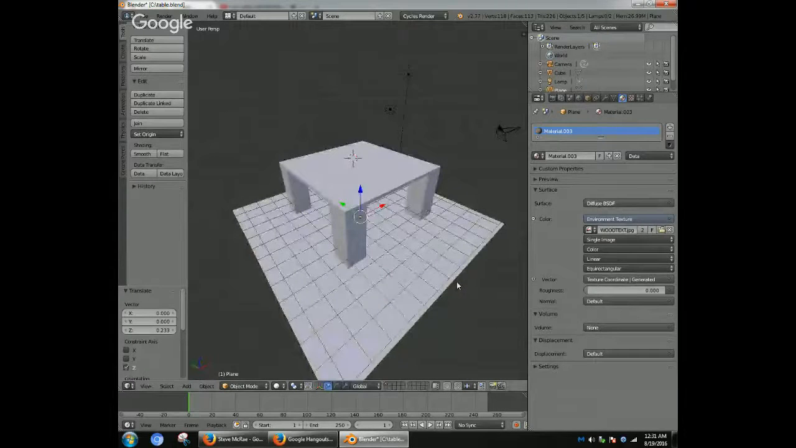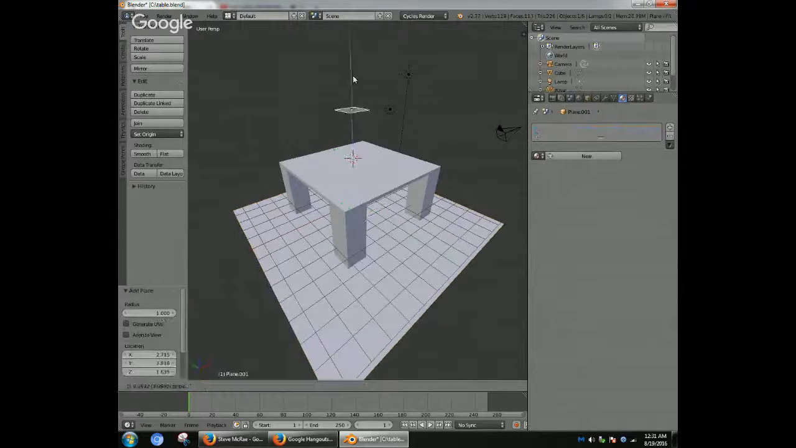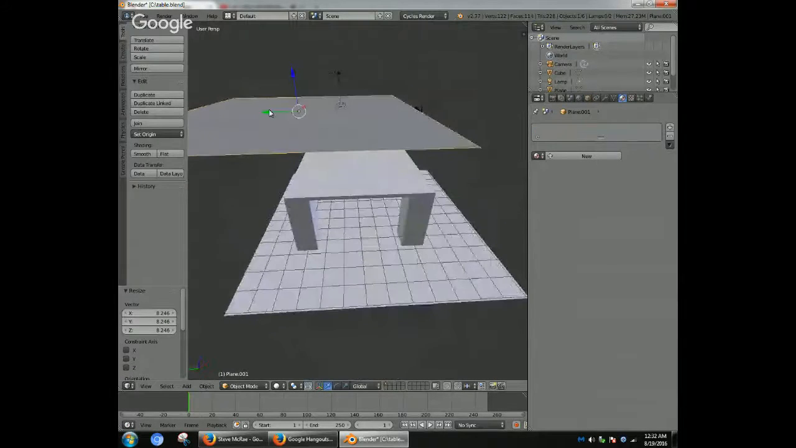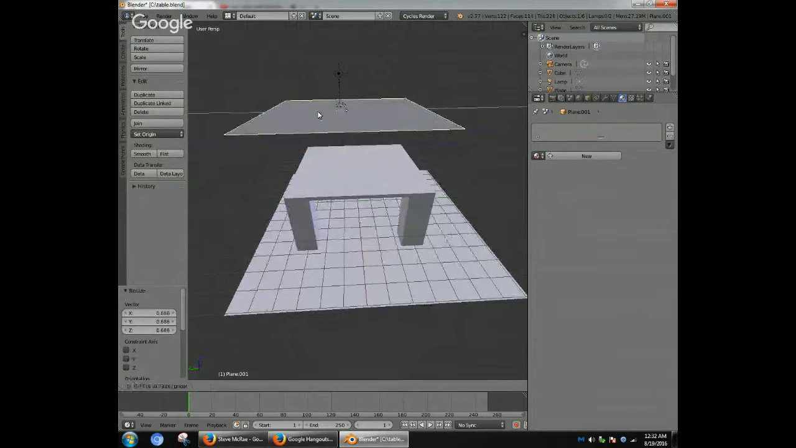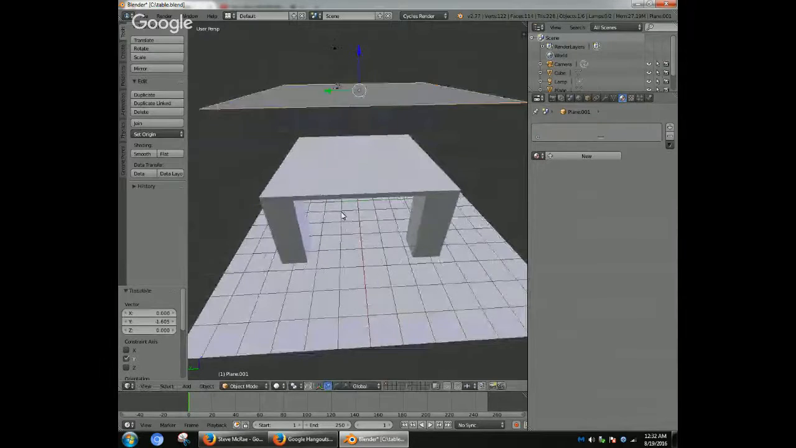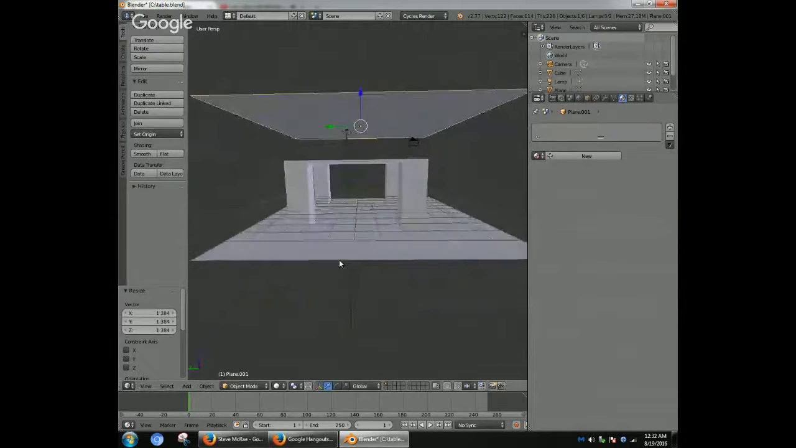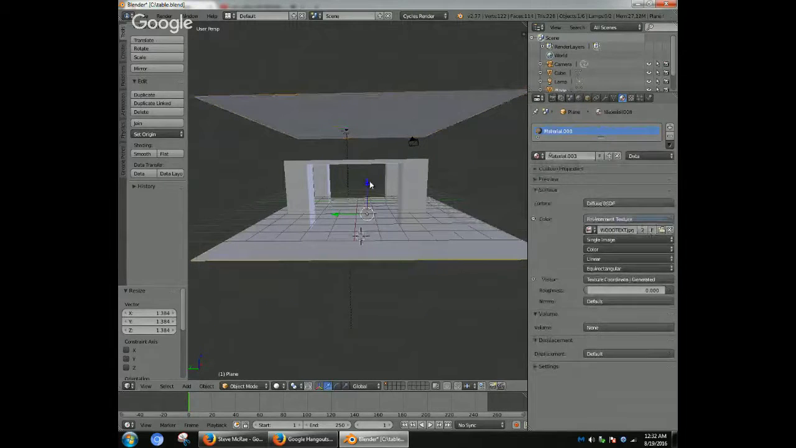So the cloth is actually going to work like this. What I'm going to do is add a mesh plane, okay, and I'm going to size it up quite a bit, because I want it to cover the actual table. Okay, I'm going to move it over here. It's got to be a little smaller than that because I want to be able to see the legs of the table when the cloth drapes down. Okay, that should cover most of that.